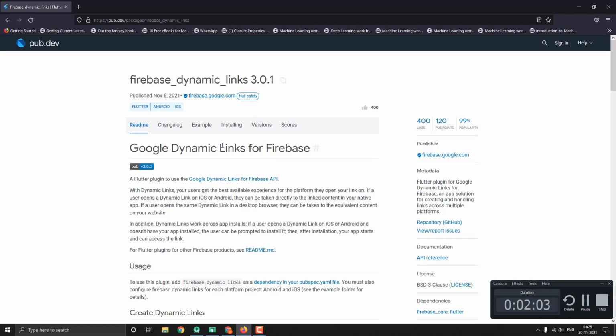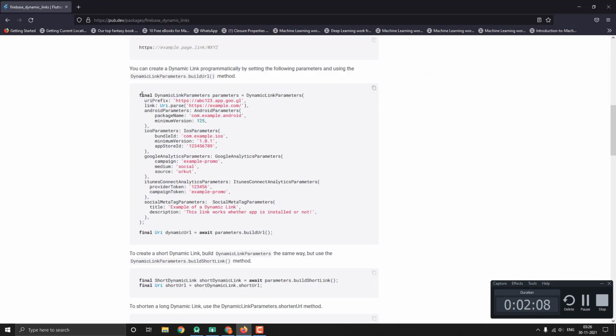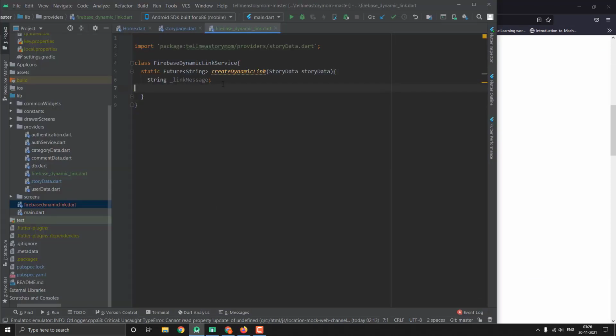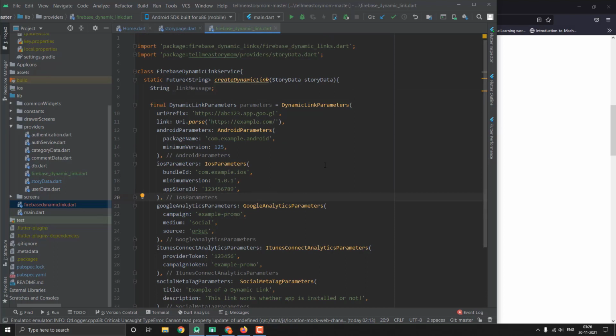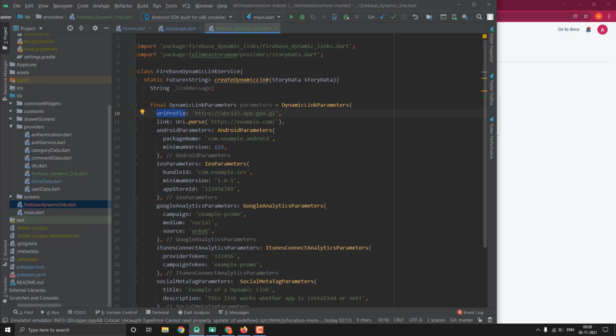Then we need to go to our pub.dev page and package, and we need to copy this line and import the libraries. Now we will understand in detail what this is. So these are the parameters that are going to be used. First we need to fill the URI prefix that we created earlier, this one. So we write here https tellmeastory. Then in our Uri.parse it is going to be the URL that we are going to be providing. Like, we have our website, so I'm going to call it, or we can call it anything, but if you have a website then it should be your domain name.